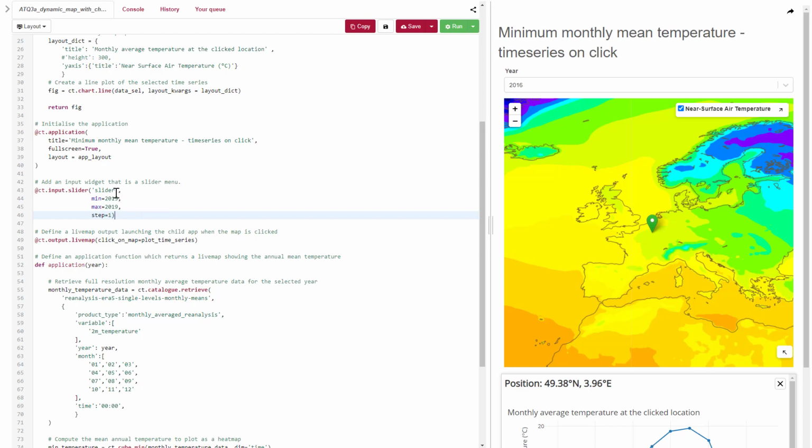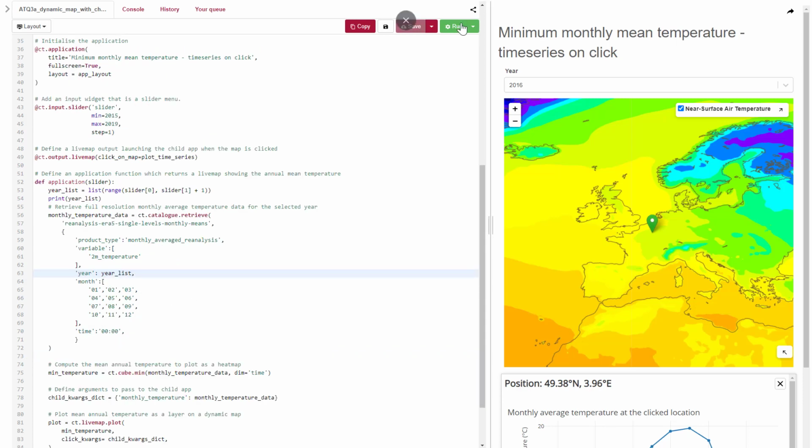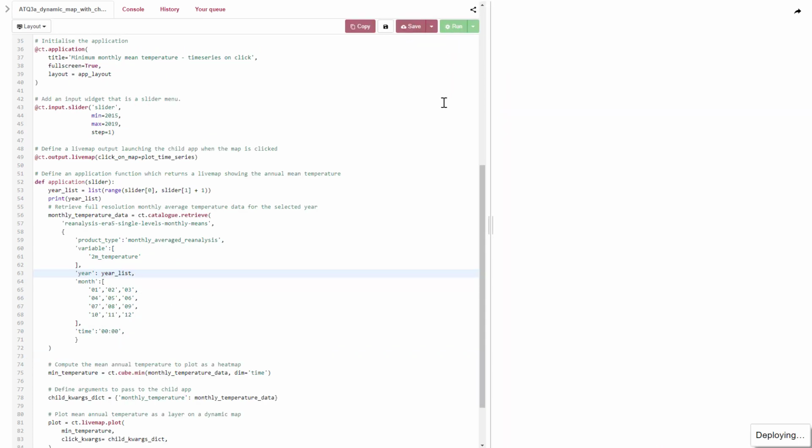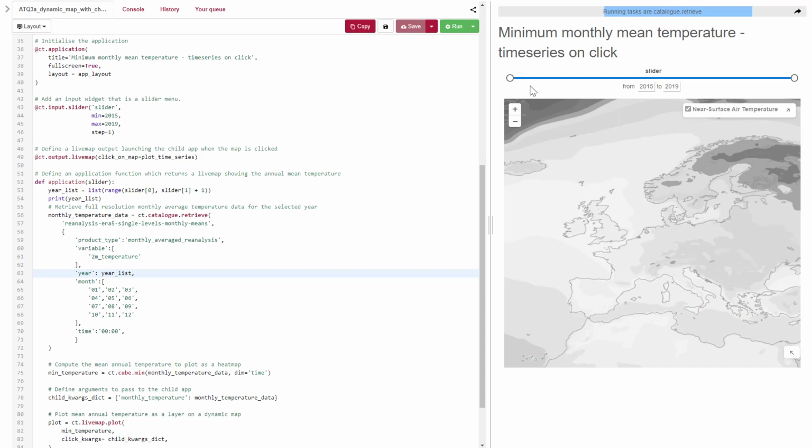So this slider starts with the minimum value of 2015 and ends with the maximum value of 2019, with a step of 1 year. We need to change the variable in the application to slider. And to be able to select all years in the data retrieval, we have to create a list of these years. This list is then called in the data retrieval. If we now run the code, you will see a slider appear. We can adjust the year by moving the ends of the slider.